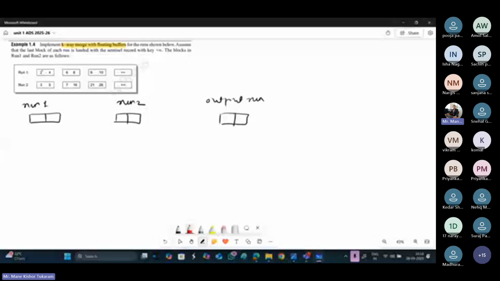So here we consider the first element from the first run and the first element from the second run. Here I consider 2, 4, 3, 5. From this you can identify the smaller elements, 2 and 3, so I shift those elements to the output run, that is 2 and 3.